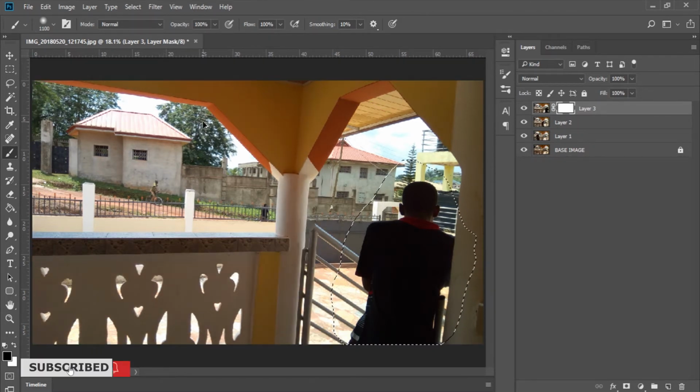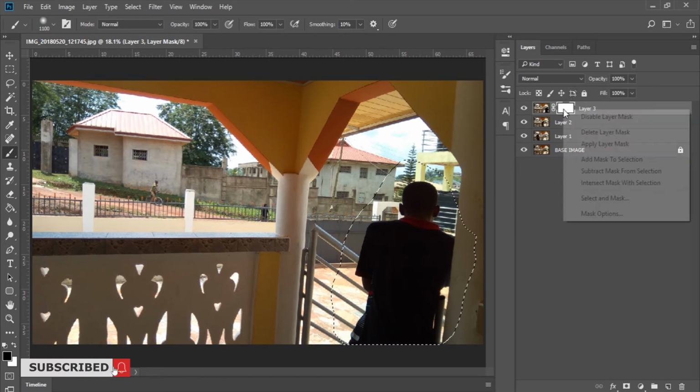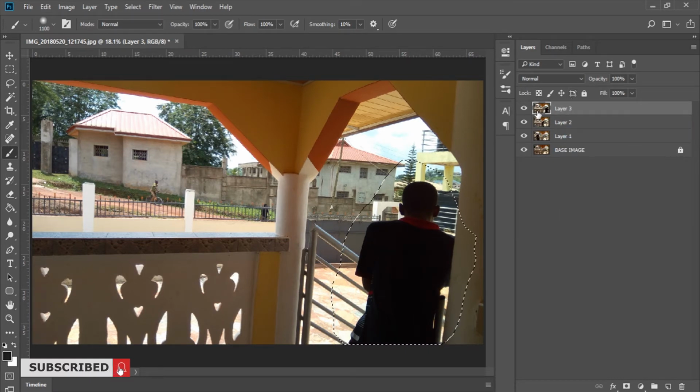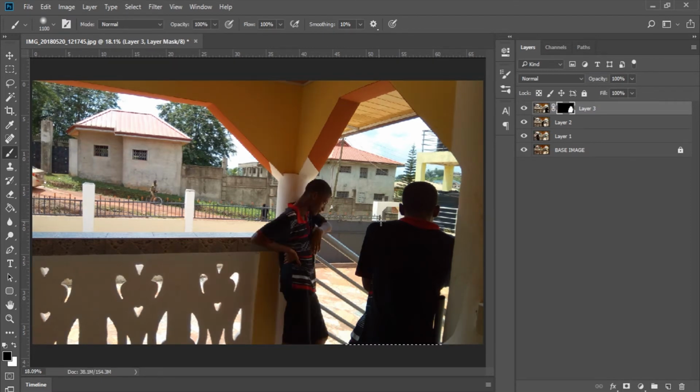Now another way to do this is, let me delete the layer mask. Without creating the layer mask first, you just create a selection, then you click on the layer mask icon. That's going to create the layer mask for you and hide all other portions. Now we want to do the same for this particular image, so I'll click this layer, grab my lasso tool, making sure that I don't select this particular gentleman over here.